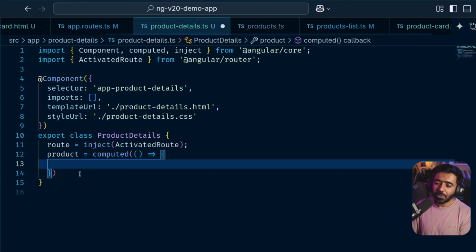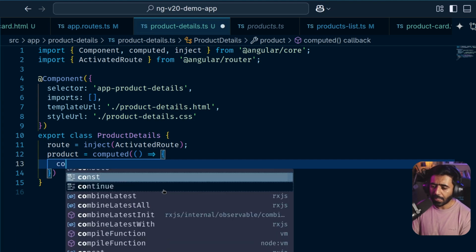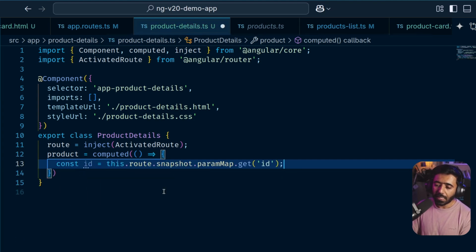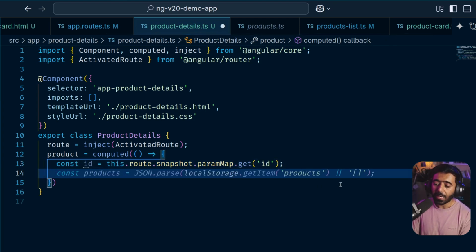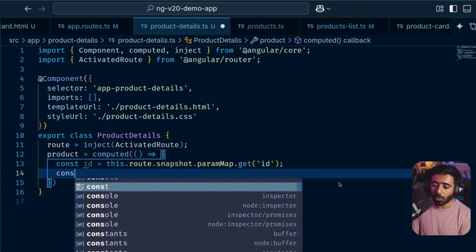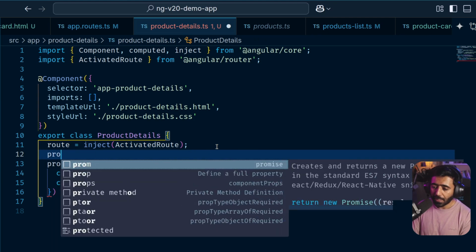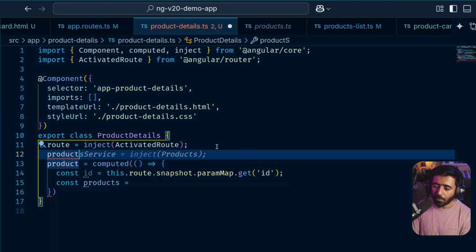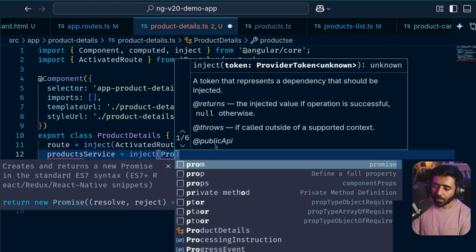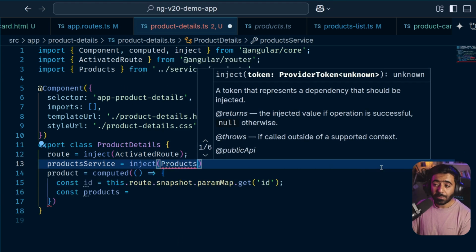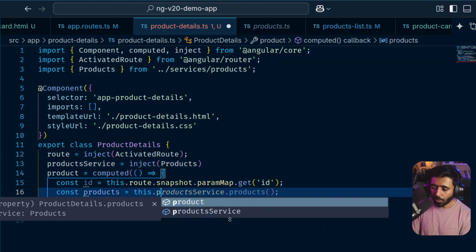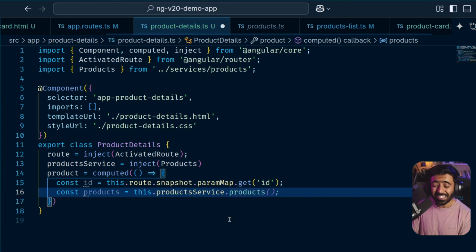Well, let's continue. So here we have the product right here. So what I can do here is, first we can get the ID. So here I can say const ID equals, and then we can just say route.snapshot.paramMap.get ID. Then we go ahead and we say we want products as well. So here we say const products equals, and here we can say the product service is required. So here we can say products service equals inject. So we inject the products class here coming from services products, right? Then we say this.productsService.products, which is a resource, .value. And here we get the array, right?